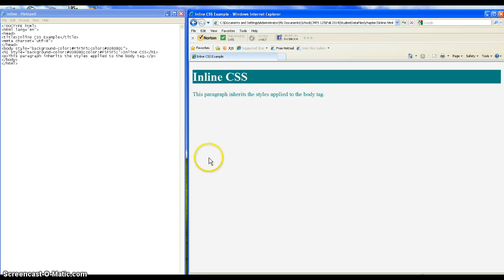Okay, I've opened up inline.html in a web browser and also in Notepad. So let's take a look. Notice we have a heading here, and notice the color of the background. The background is the color of this text in the header, and the paragraph itself is in the color that's associated with the body tag.